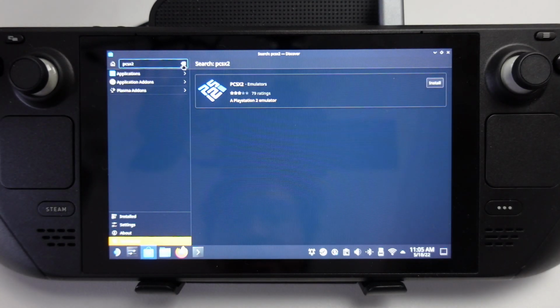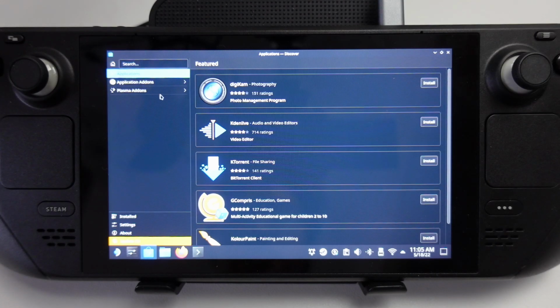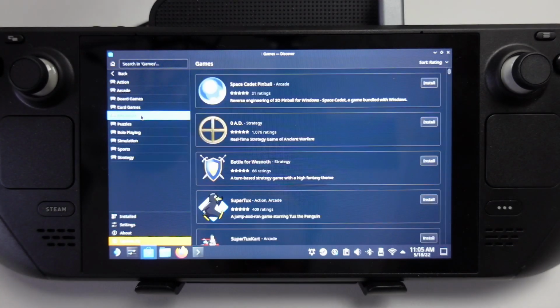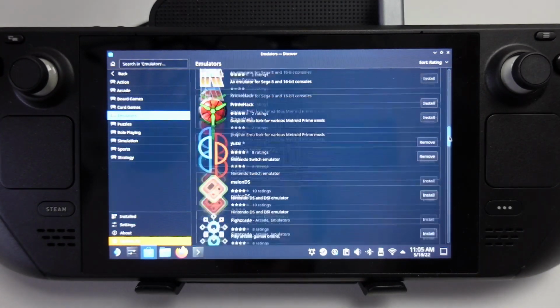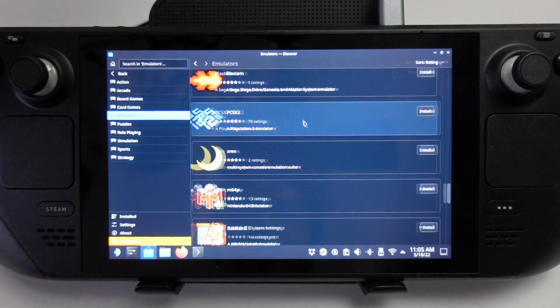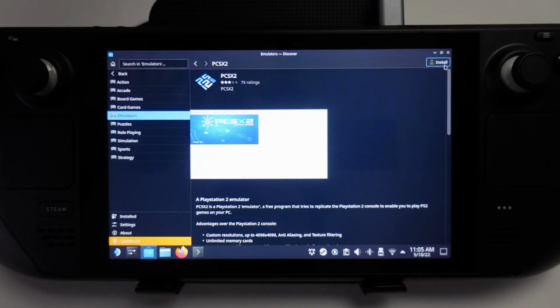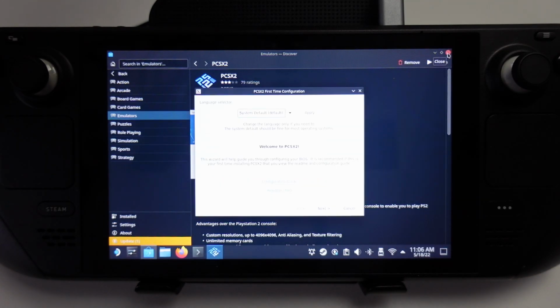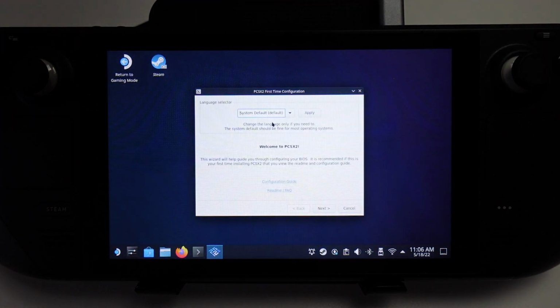You can also find it by going into Applications, then go to Games, Emulators, and then you can scroll down this list until you find PCSX2. So now that we've selected it, we're going to press the install button here and then download and then install PCSX2. So once that's ready, we can go ahead and press the launch button here, and I'm just going to close the Discover Center, and you can see that we have the first time configuration option.